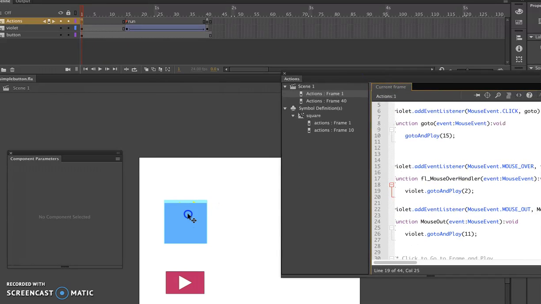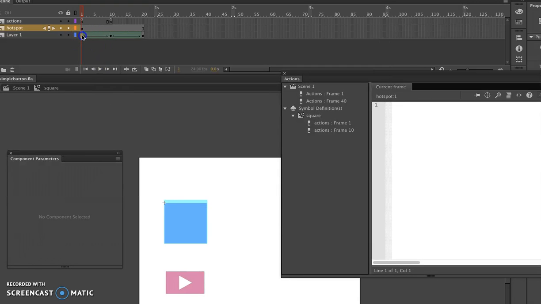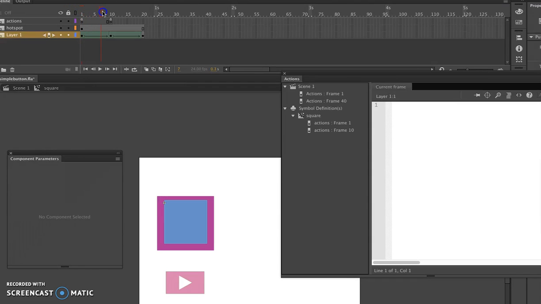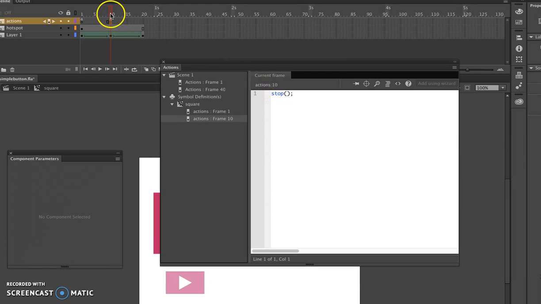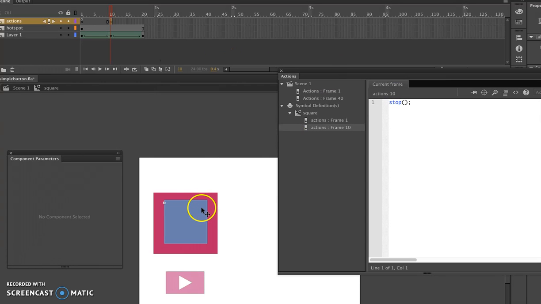So if I were to double click in here, you would see on my timeline that if it were to go to frame 2, which is right here, it would play to this point right there, and you'll see how it kind of expands there. I have another action here. That's the stop action there, so it doesn't go beyond frame 10, and so it stays enlarged.